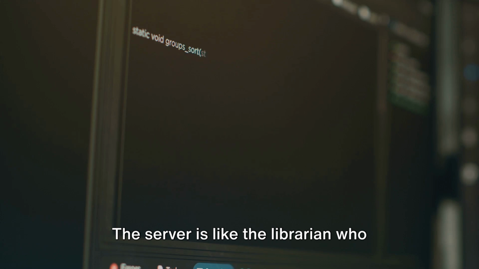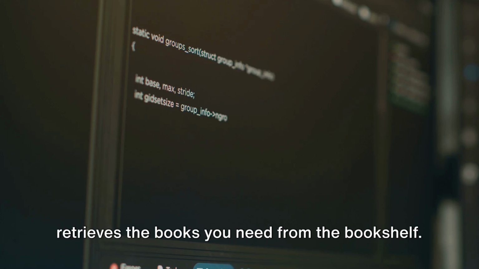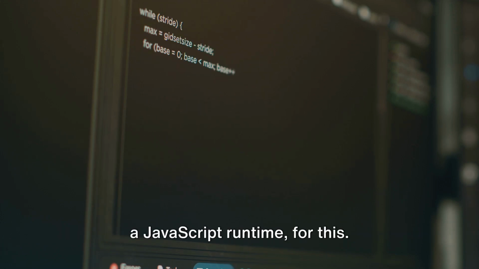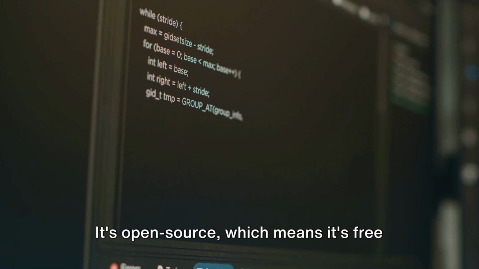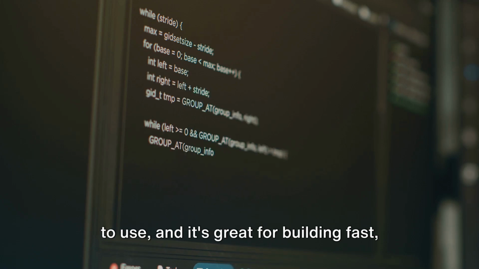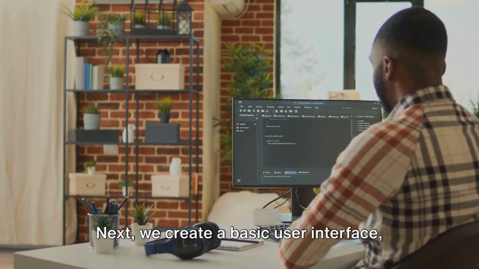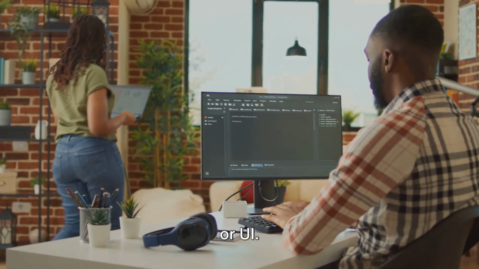The server is like the librarian who retrieves the books you need from the bookshelf. We'll use Node.js, a JavaScript runtime, for this. It's open source, which means it's free to use and it's great for building fast, scalable network applications, perfect for our needs. Next, we create a basic user interface, or UI.